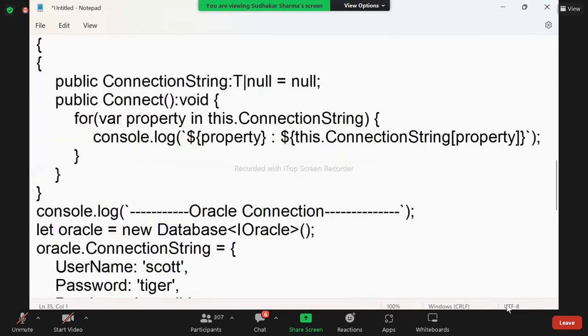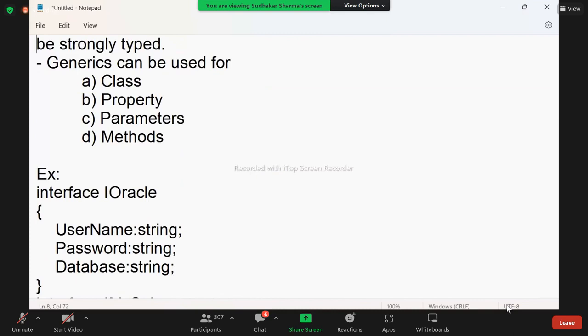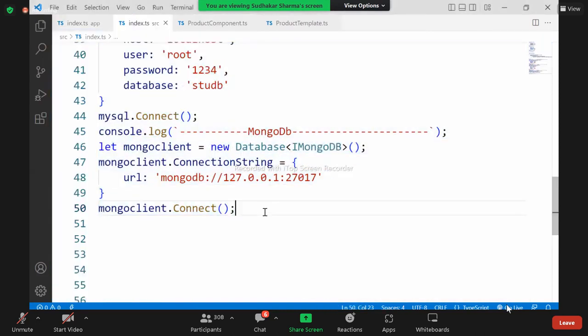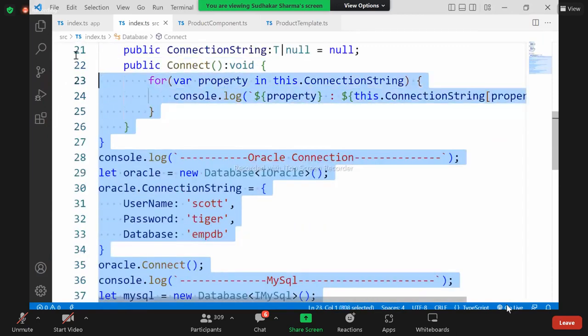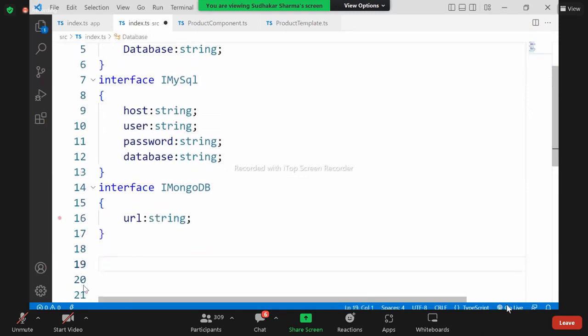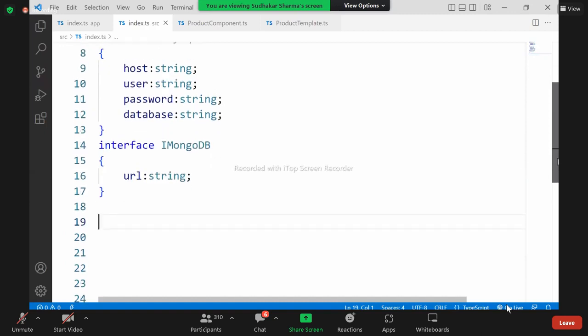This is the program for how we can use generic class and generic property. As I told you, we can have generic methods, generic parameters also. A method can be generic. Sometimes what we do is, this is one technique, where the entire class is generic. Instead of that, we can do another thing. Suppose these interfaces are there. Keep them there.